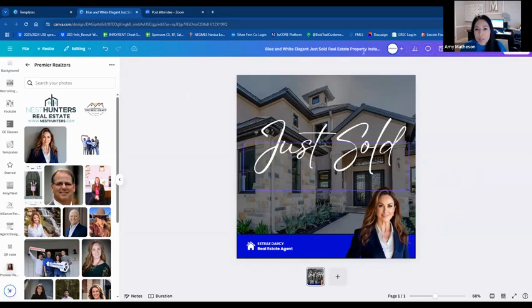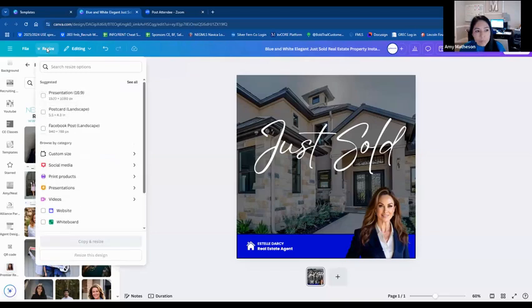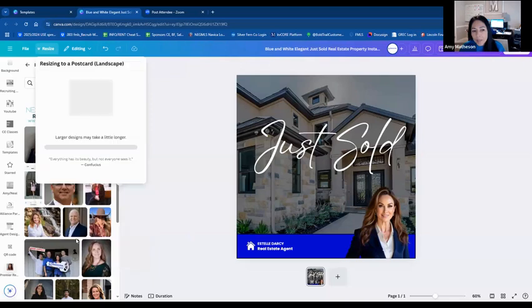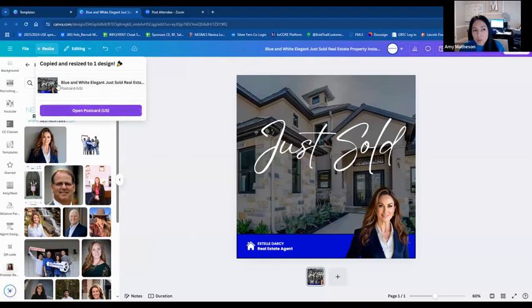Right now, this is for, what did we say, an Instagram post. It says up here, Instagram. Let's say I want to resize this whole Instagram post to fit the sizing for something else. You can come up here to this resize button. And let's say I want to make it for a postcard instead. So I can click postcard. I like to always say copy and resize, so then I have my Instagram post and I'm going to have my postcard as well within my dashboard.